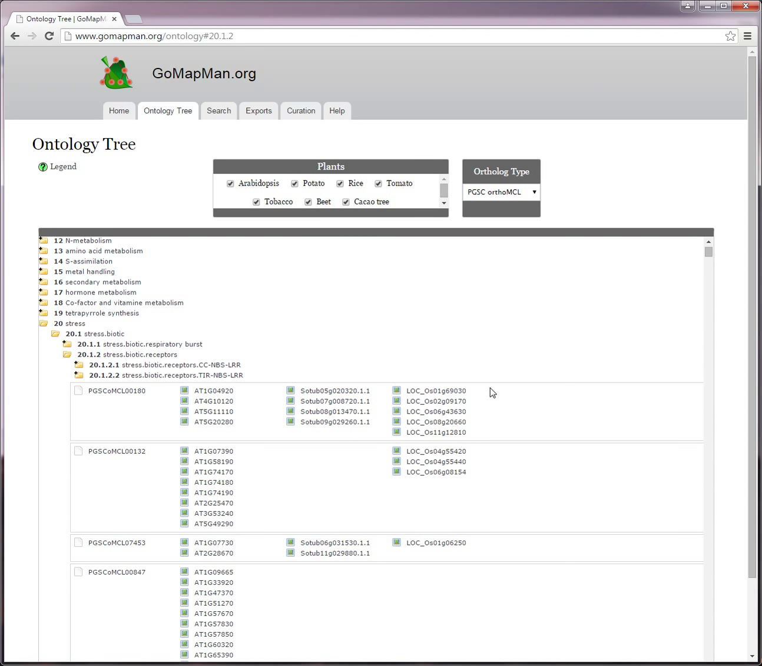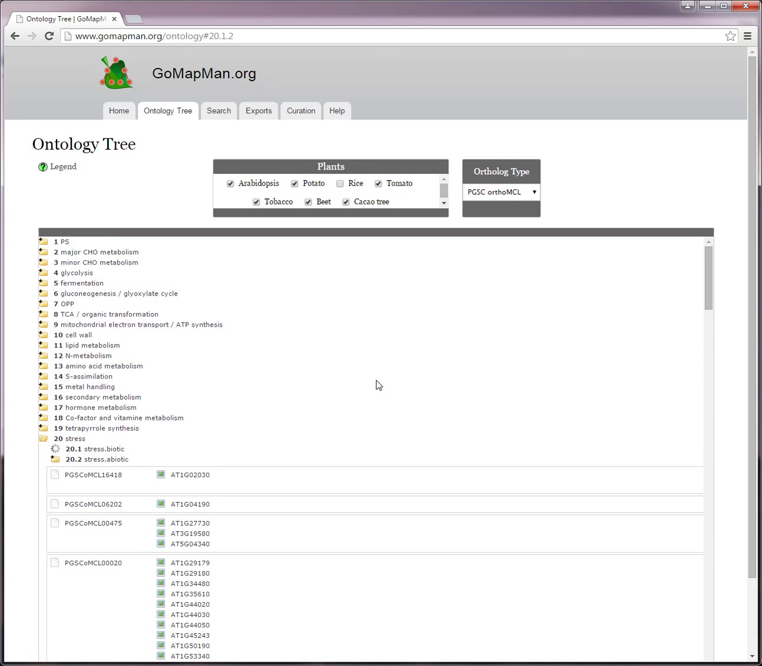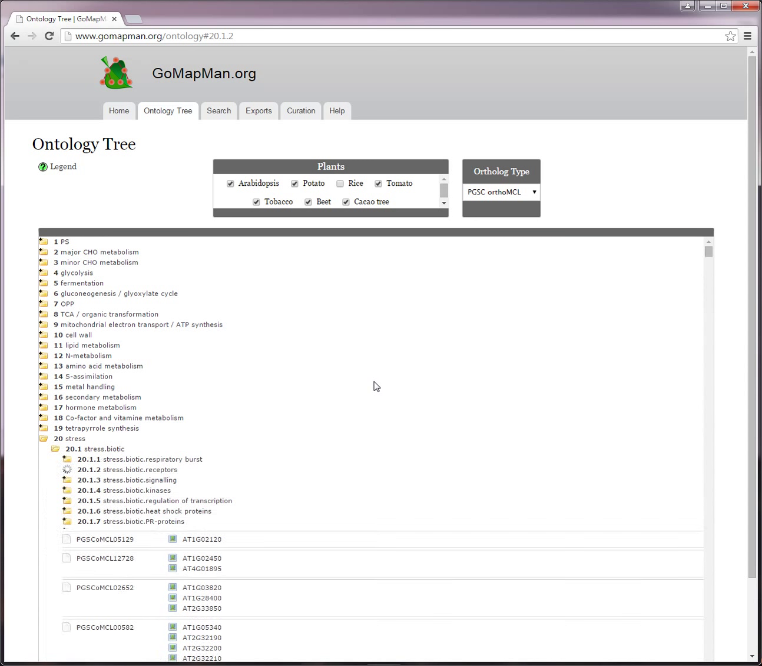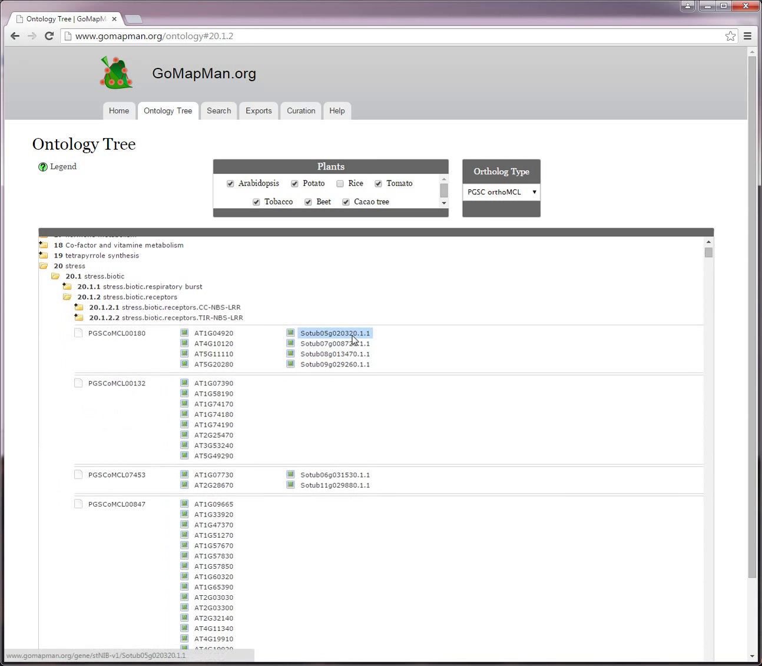The first thing that one can do is unselect various plants. Let's say we don't want to look at rice anymore, we just unclick it and wait a little bit for it to load. Once it has loaded, we can see that there are no more pesky rice genes anymore.